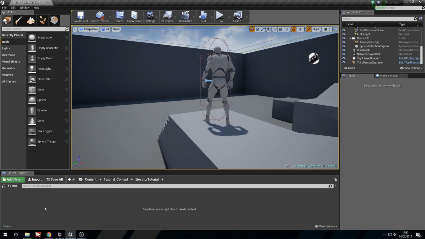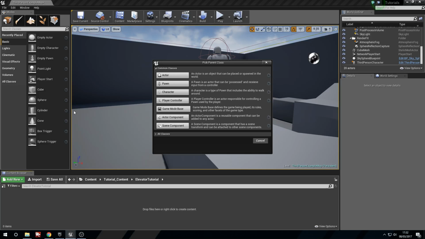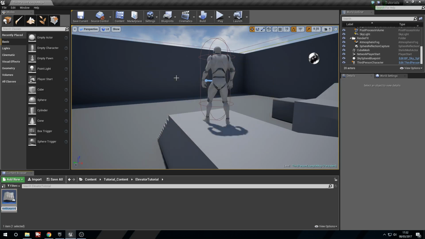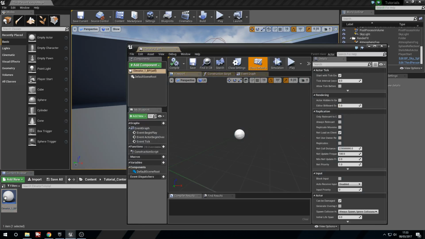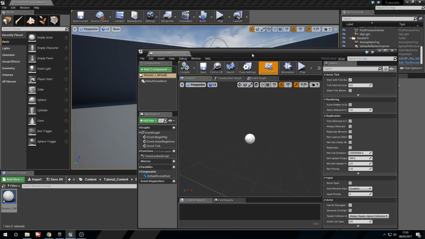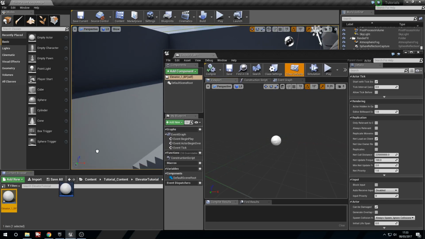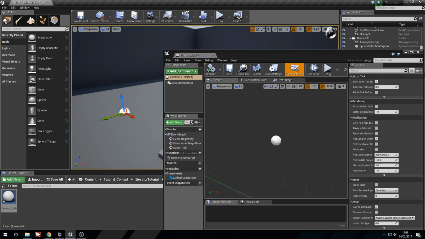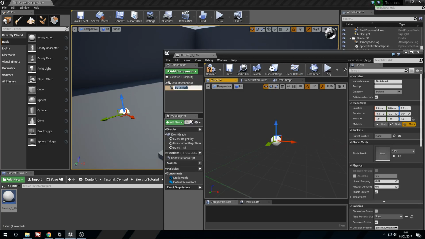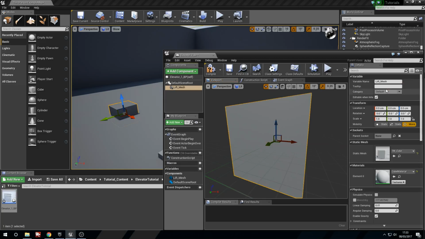So let's begin. We're going to right click, make a blueprint class, and this is going to be an actor. We're going to call this elevator underscore one underscore BP. We're going to open this up, and then before we edit anything, I'm just going to drag this into the world so that I can see it. I'm going to add a component, static mesh. I'm going to call this lift underscore mesh. And I'm just going to select the 1 meter cube.